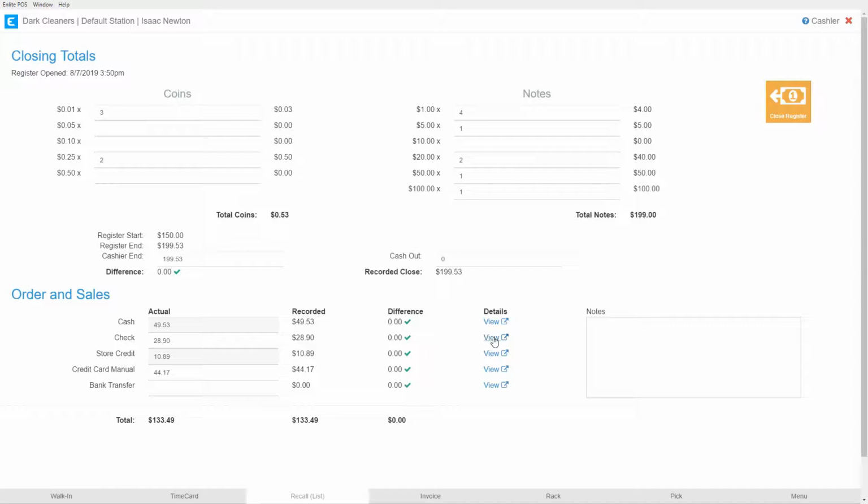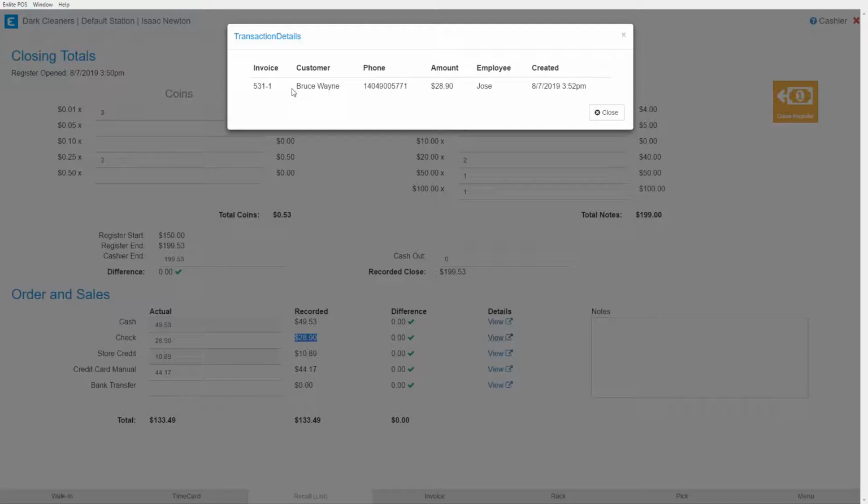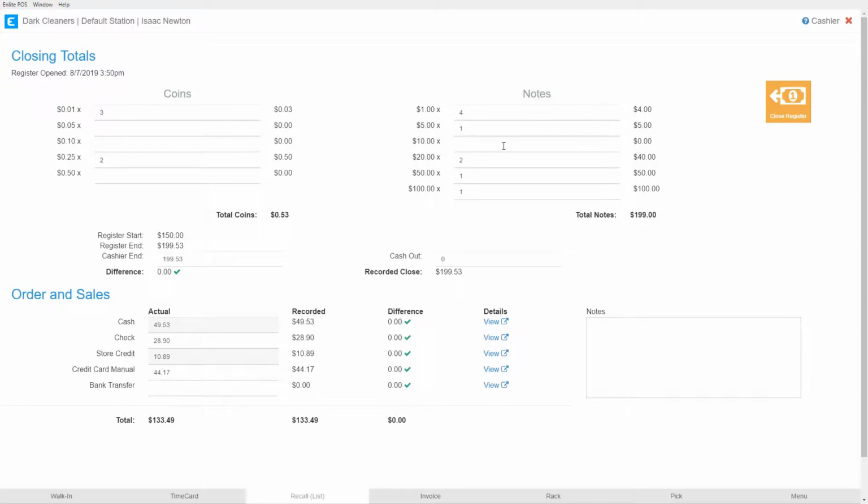So if I want to see what checks make up this 2890, I click on that and I see that I received a check from Bruce Wayne for 2890. This gives the employees the ability to research some of their issues. So if there is a difference, they have the ability to go into each of these payment methods and try to see if they can track it down.